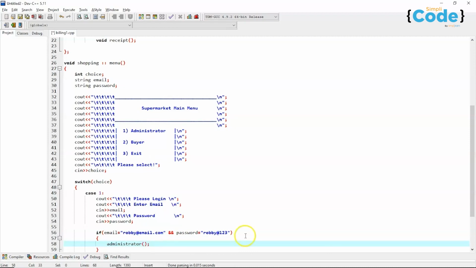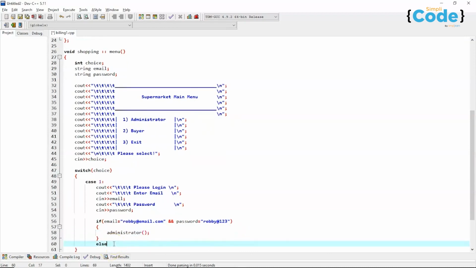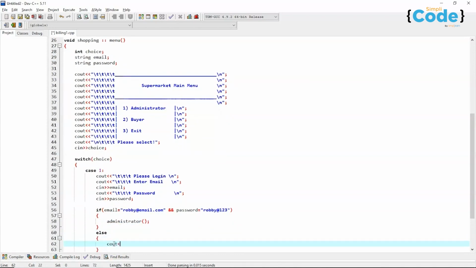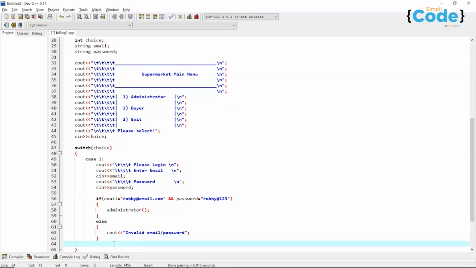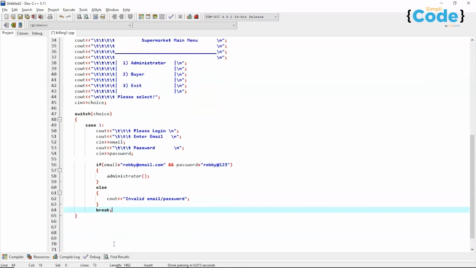Alright, now in the else block, we'll simply display a message saying invalid username password. Invalid email password. Alright, after that we'll use the break to end the case. Now we will create case 2. Case 2 is for the buyer, so we'll write case 2, and in this case we'll simply call the buyer function.